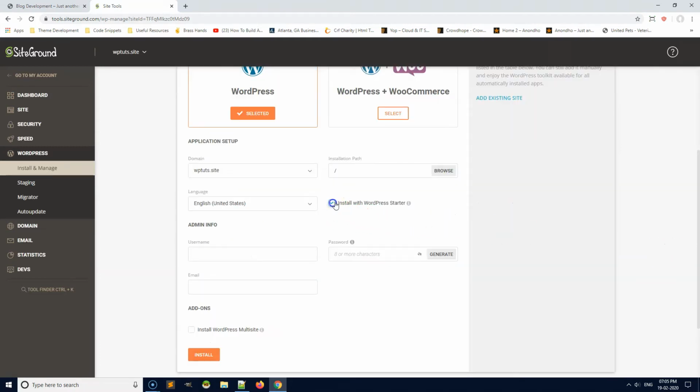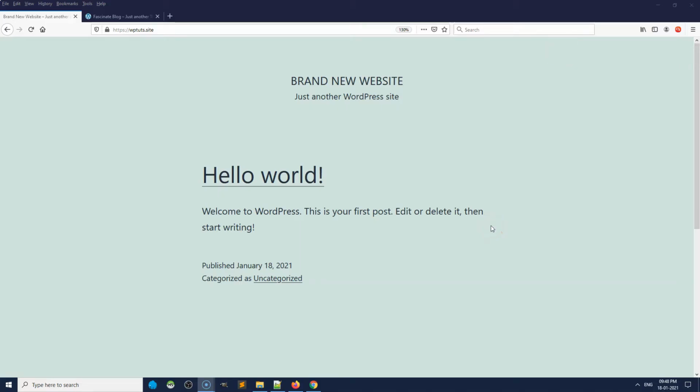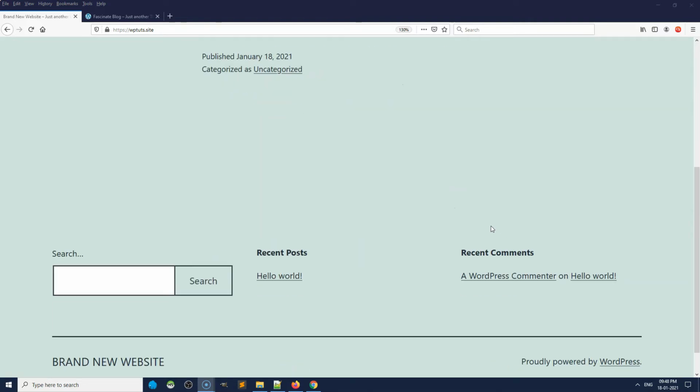Now you can just enter the domain name, installation, admin info, username and password, and then you can click the install button. So once the installation is complete, you can access the site via front-end URL.